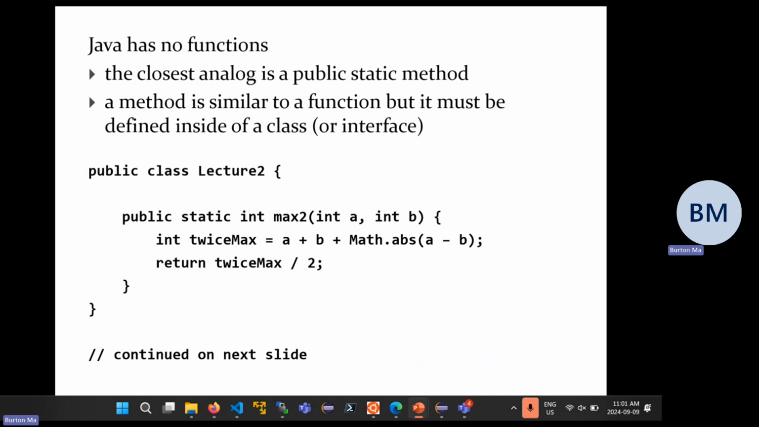Okay. Java has no functions. So that's the first thing to remember. If you want to write something that corresponds to max2, exactly the way that Python writes it, you can't. You have to do something else. So in Java, the closest analog to a function is what's called a public static method.